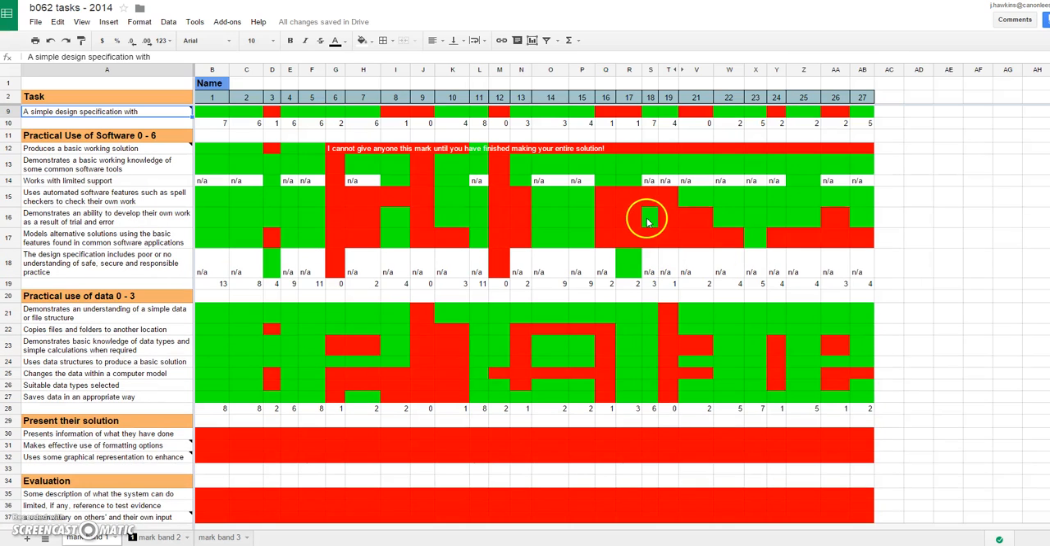So now we're going to have a look at the second section, practical use of software. This is a biggie. This is worth 20 out of 60. So it's the biggest section of the controlled assessment, and one that you really need to look at producing good quality evidence to get as many of those points as you possibly can.